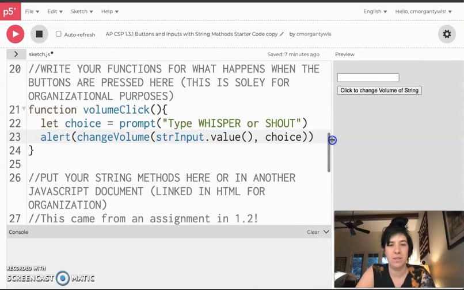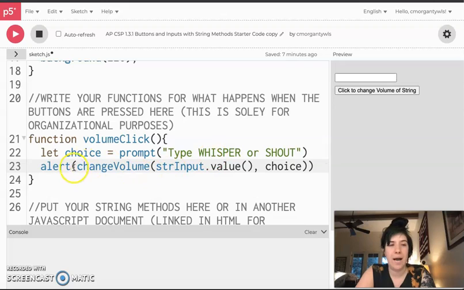I'm going to move this over so it's a little easier to read. I have alert change volume. The whole function lives right here. The string it's getting from the input. The choice it's getting from this prompt that happens on line 22, and this is run. And that should be pretty good for me. This should be a wonderful way to use this function.